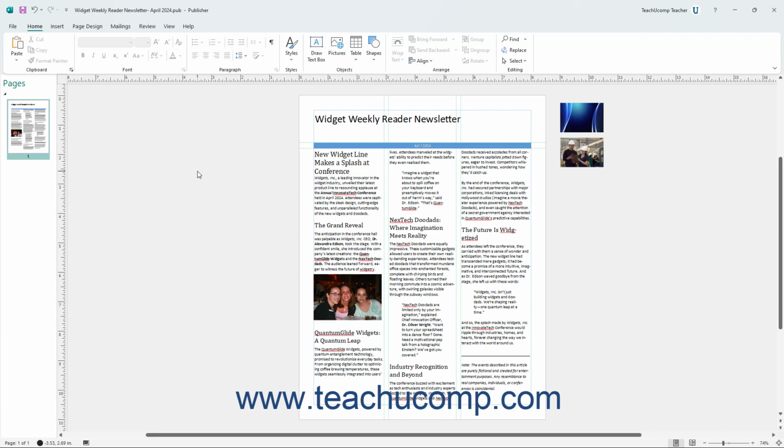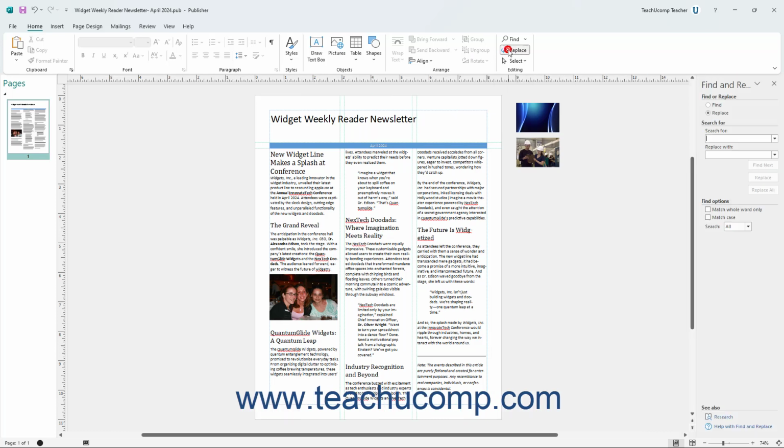To find and replace text in a publication's pages in Microsoft Publisher, click the Replace button in the Editing button group on the Home tab of the ribbon to open the Find and Replace pane at the right side of the screen. Then type the word or phrase to find into the Search For field. Then type the word or phrase with which to replace the found word into the Replace With field.